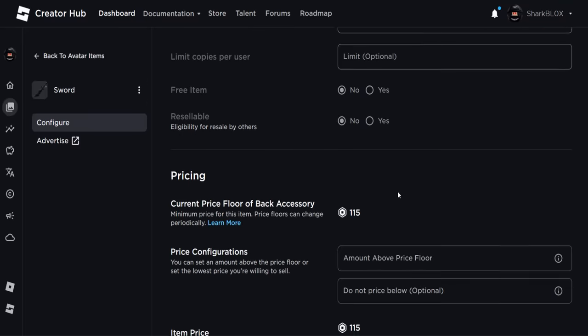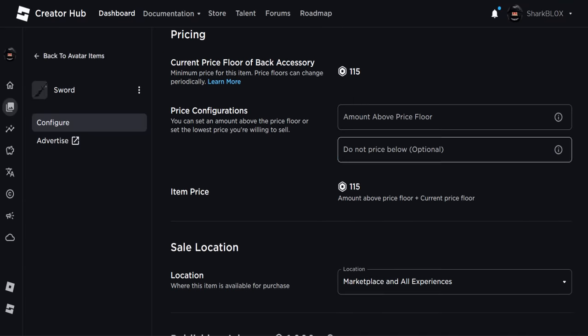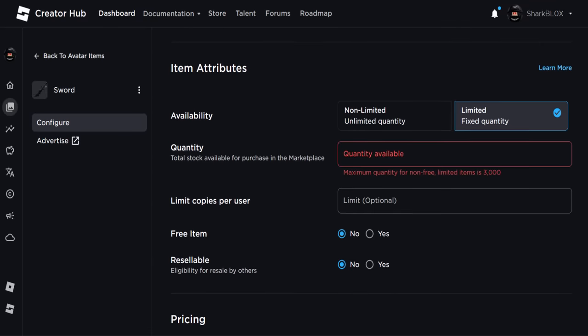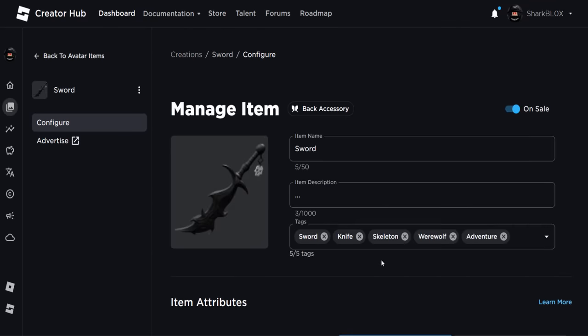But yeah, if you wanted to do it non-limited and just put it on sale, it looks like it's going to cost 115. You get the idea. Oh, maybe it's limited. Yeah, limited was like 20K or something mental. But there you go.